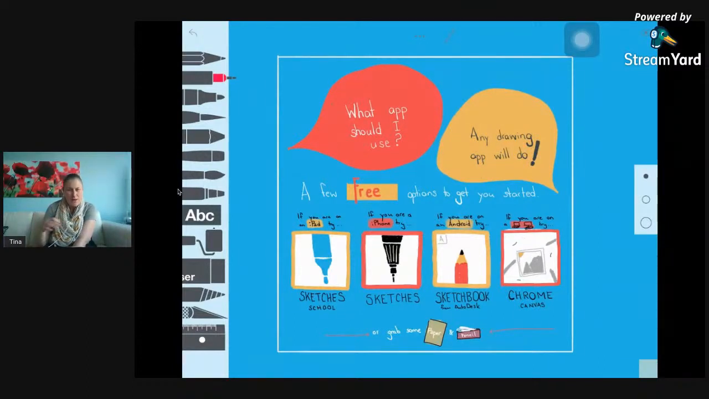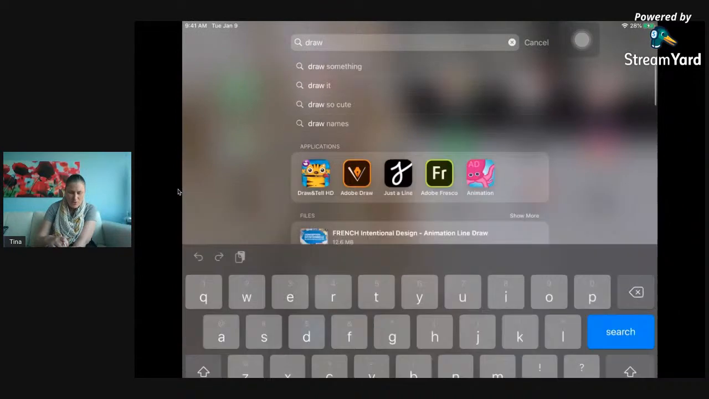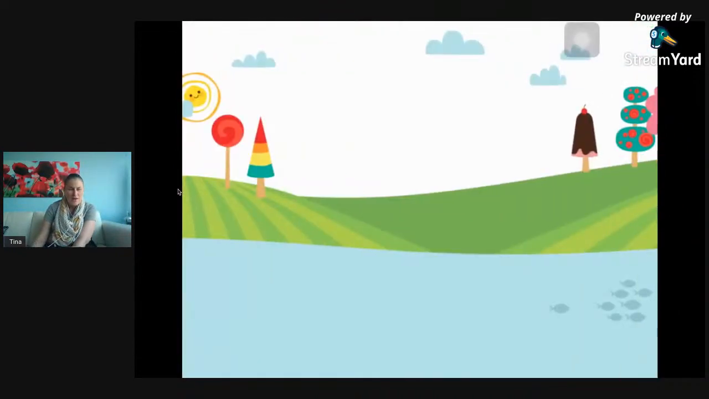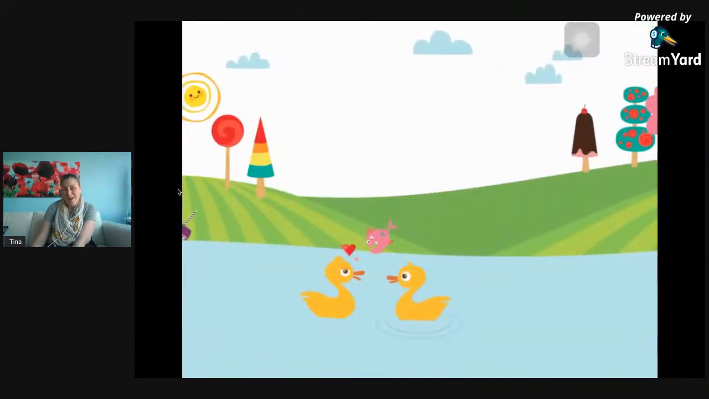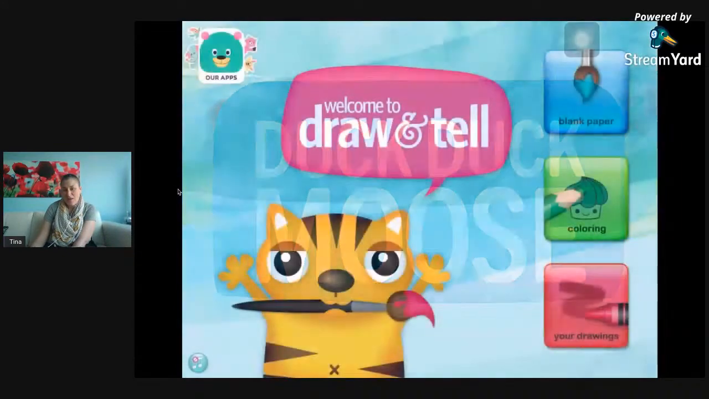Again, we'll take all of these apps and put them in. And because I will forget at the end, if you are working with primary, Draw and Tell is a great app for Android and Apple that kids can access.